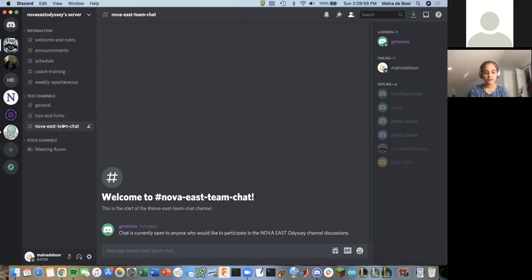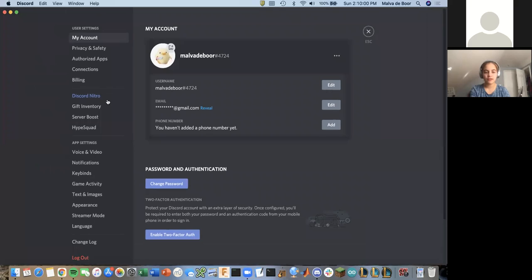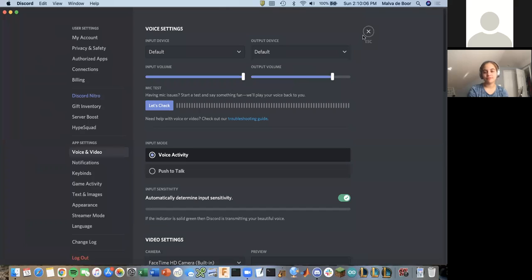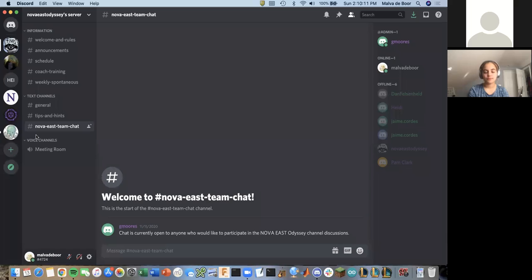So that's settings. Oh, and that same user settings is where there's lots of stuff you can fiddle with. The only stuff I really use very often is voice and video, but there's lots of other stuff you can do. And the last thing I want to talk about, for general server stuff, is pinned messages.